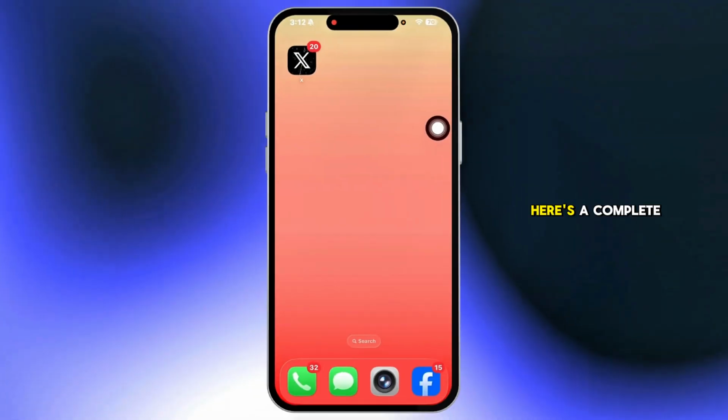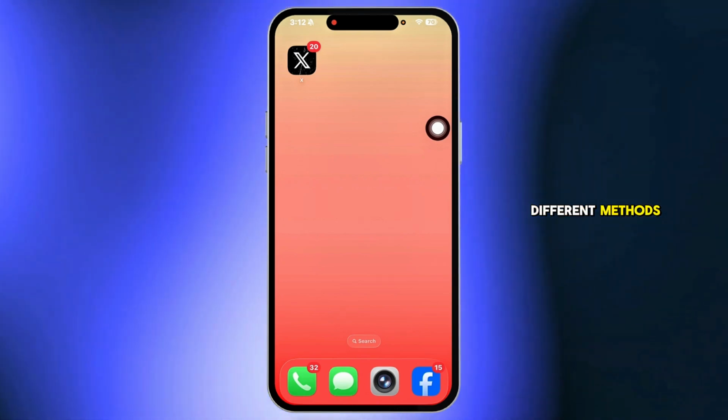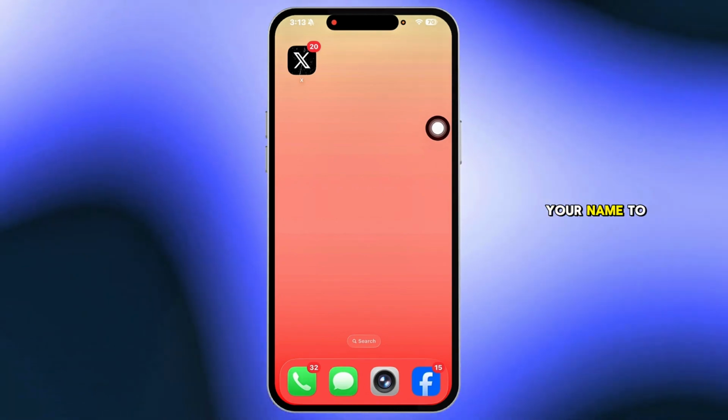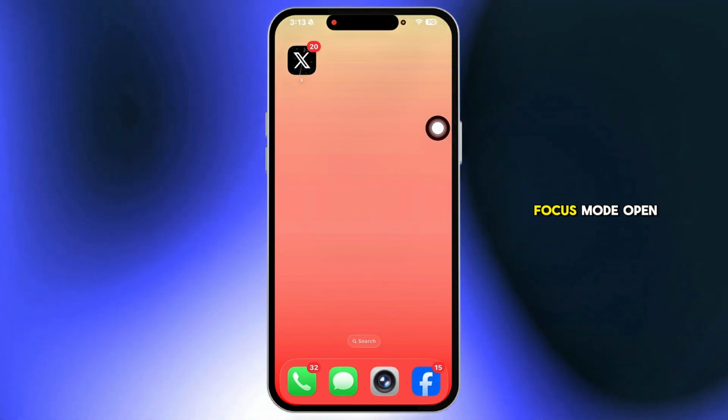Want to personalize your iPhone lock screen by adding your name? Here's a complete walkthrough using 2 different methods. First, we'll add your name to the bottom of the lock screen with the custom focus mode.